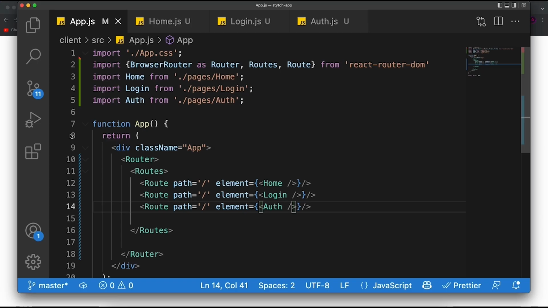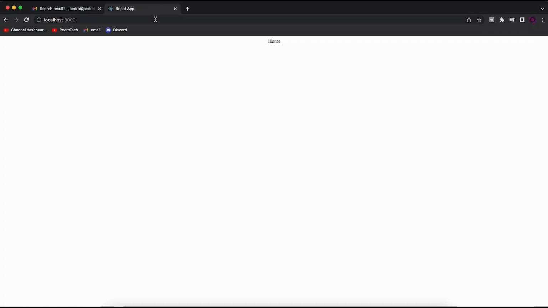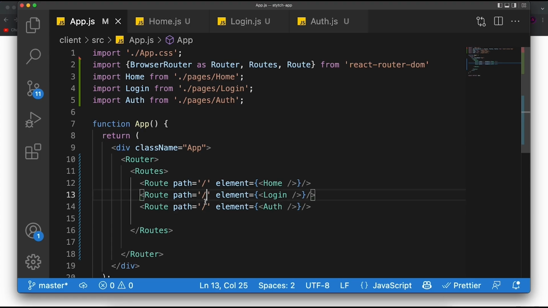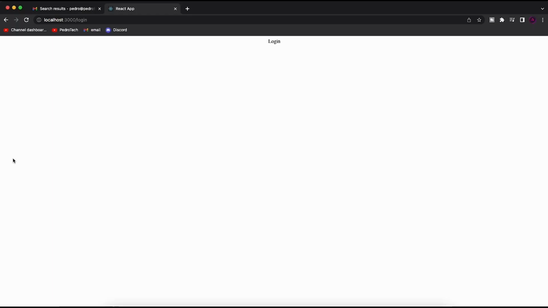That means that for now, if we go to the home page, it will say home. If we go to the login page, it will say login. Or actually it won't say anything. Oh, because we forgot to set the routes. So we'll set the login component to be rendered on the login route and the auth on the auth route, like this. And you can see that now on the login, it says login, and on the auth, it says auth. And on any other page, we'll just say the home over here.